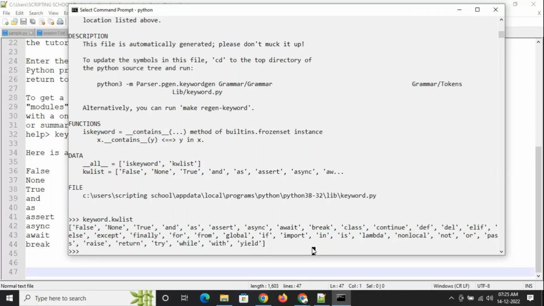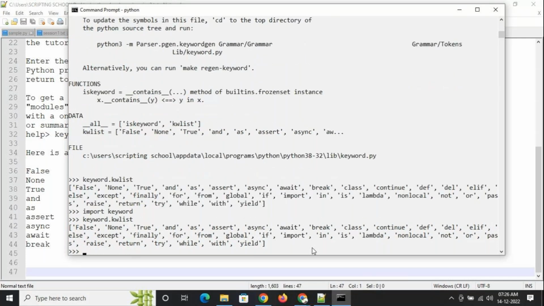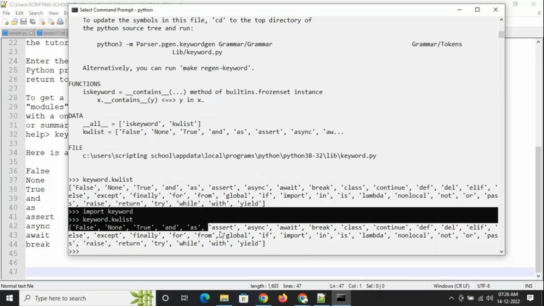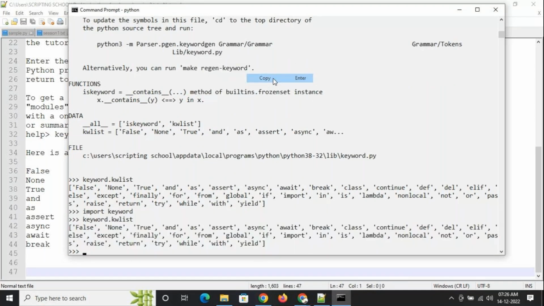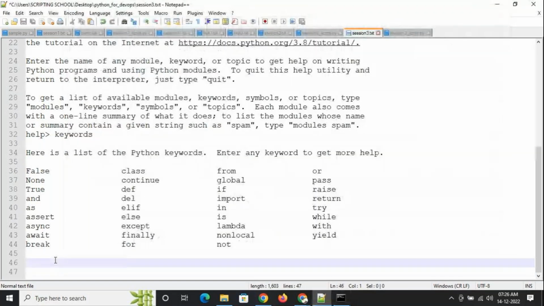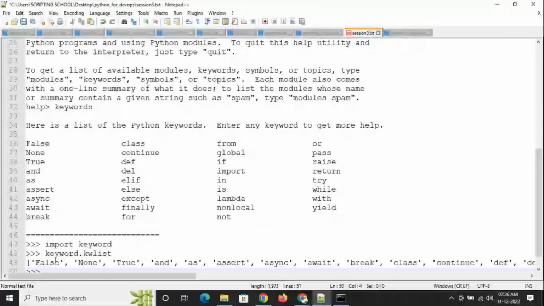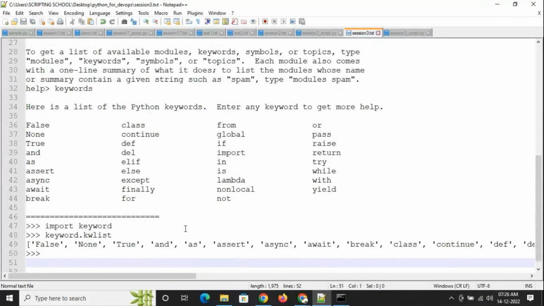So two ways we can get. I told first one, you can directly go to help prompt and then you can just search with the keyword, or you can import the keyword module, and then from here you can simply use keyword.kwlist. I hope it is clear now, right? Any questions? Okay. So these names we cannot use as a variable name because these are reserved for some purpose.